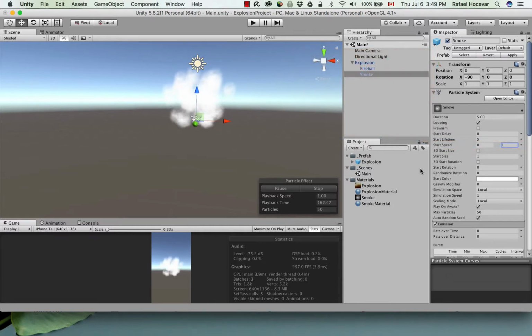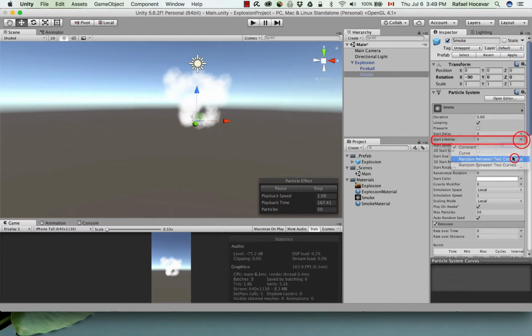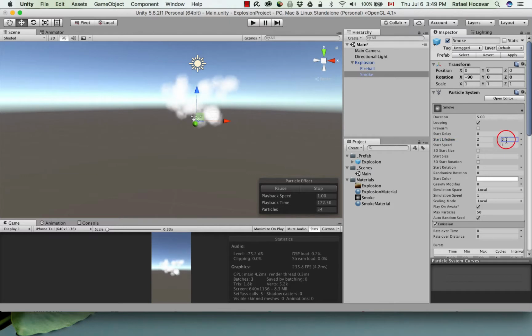Another randomness we can add is start lifetime. Let's put the same thing. Let's put maybe 2 and 3, which is for how long these particles are alive. So between 2 and 3 seconds. So you see that now the particles just die over the lifetime. Maybe we can add some randomness to the size too. So let's put here, starts from 1 to 2. So we can have smaller ones, bigger ones.